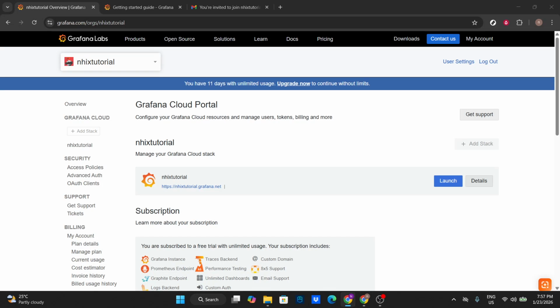In today's video, I'm going to teach you how to invite in Grafana. By the end, you'll know exactly where to go, what to click, and how to choose the right access for the people you're inviting to your workspace.